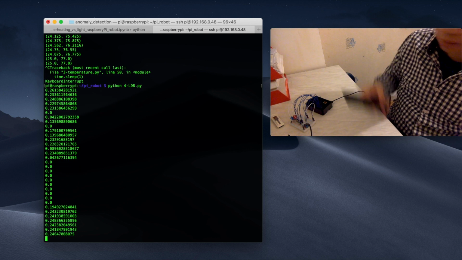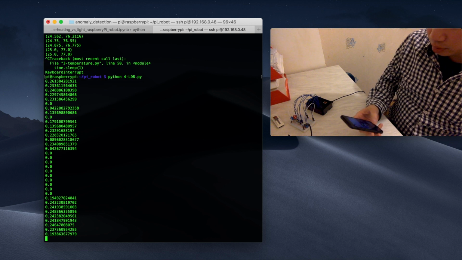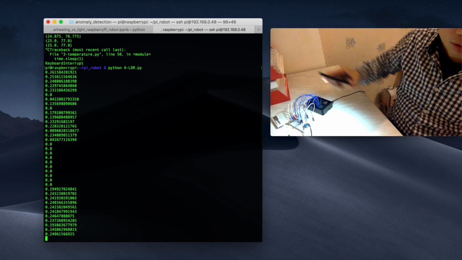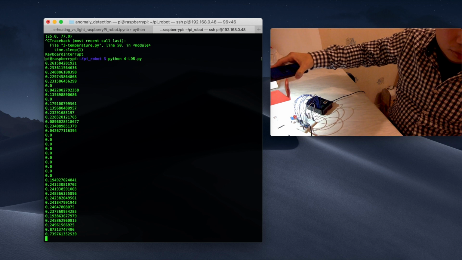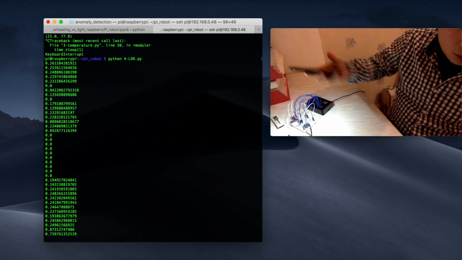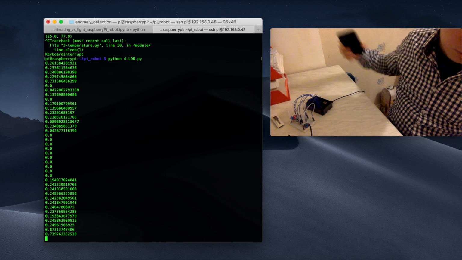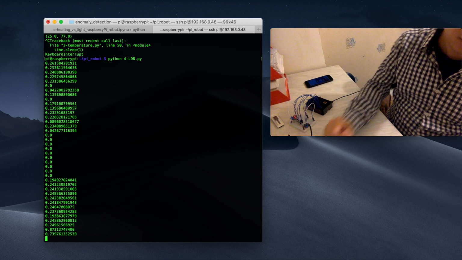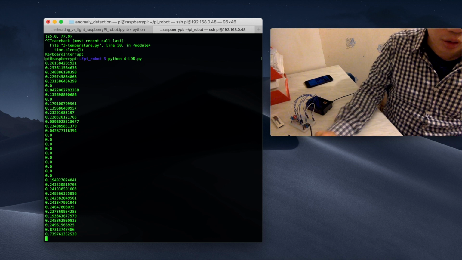The other thing that I want to check is if I shine light onto it. Immediately you can see it jumps from 0.2 to 0.87 and then to 0.74. Okay, so that proves to me that the light detection resistor is also working. Good.